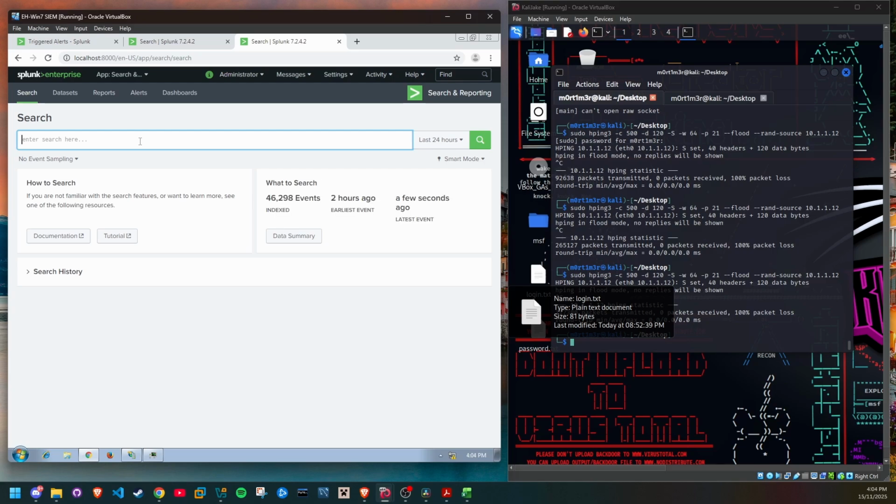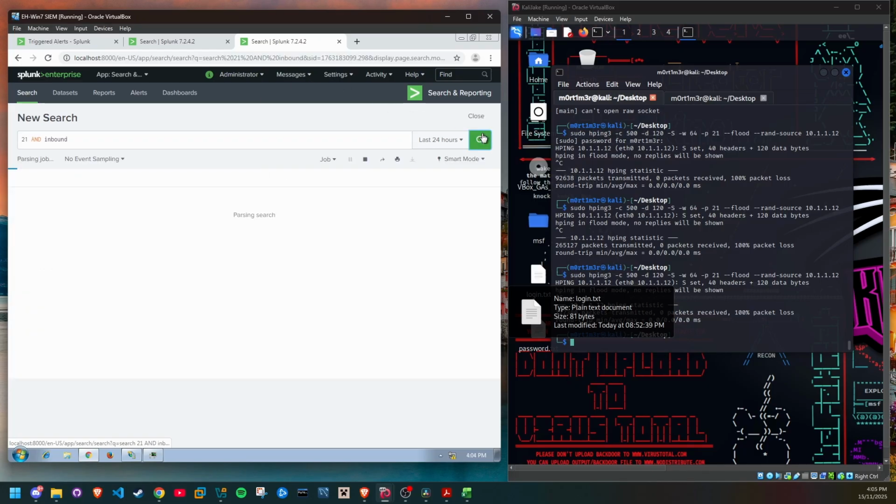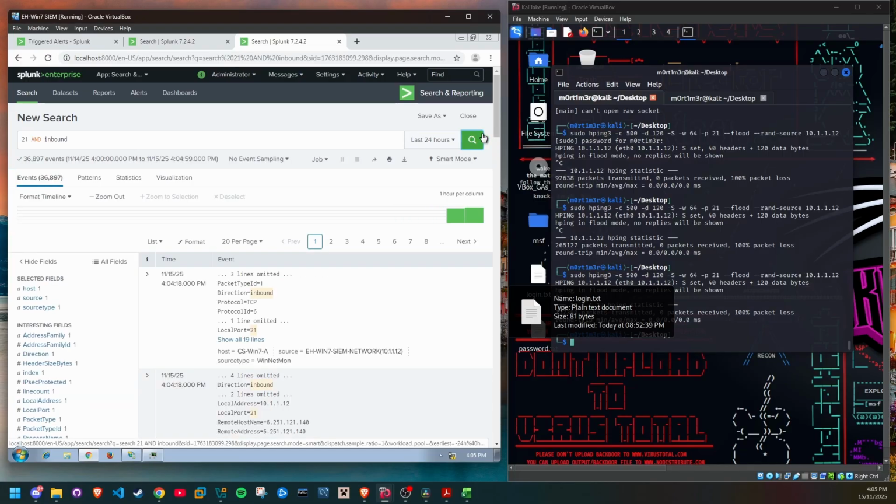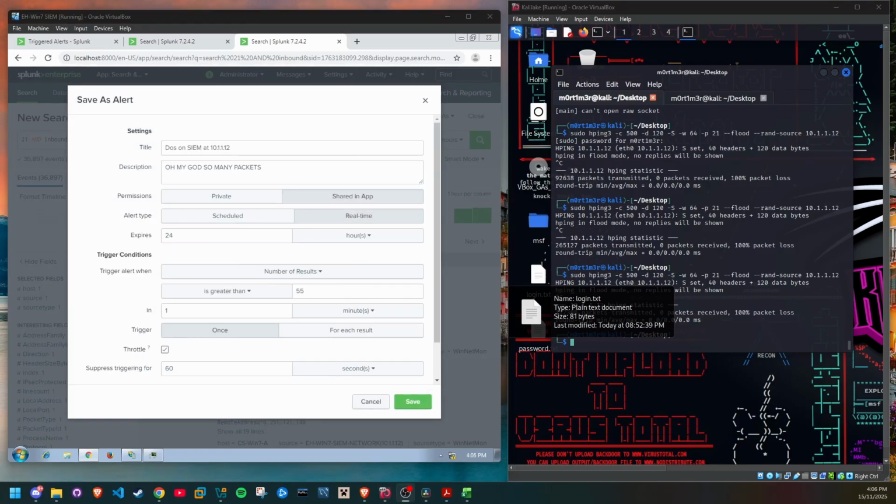So you'll type in there 21 and, in capitals, INBOUND, and press search. And then you'll click save as, and you'll click on alert. The title will be DOS in SIEM at 10.1.1.12. Description is, oh my god, so many packets.